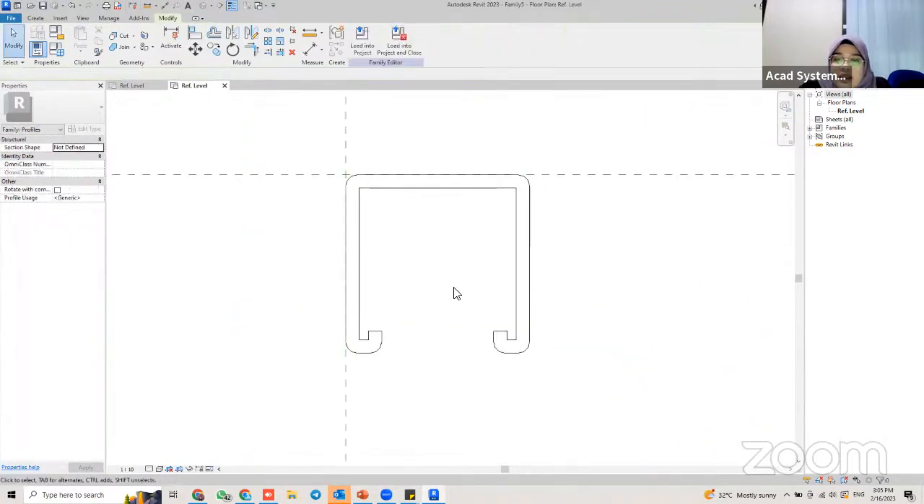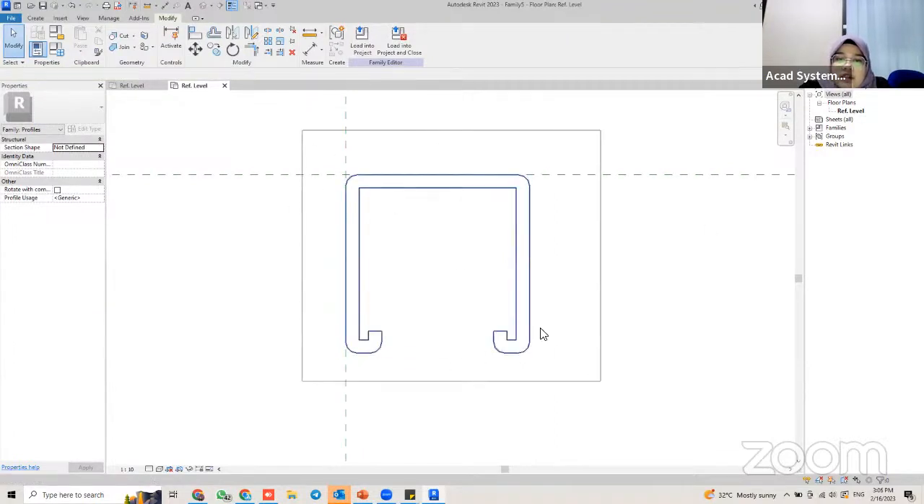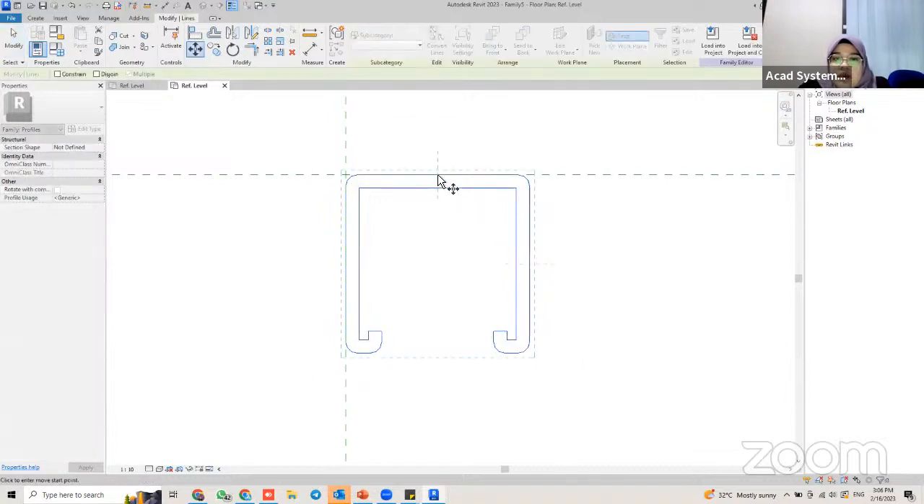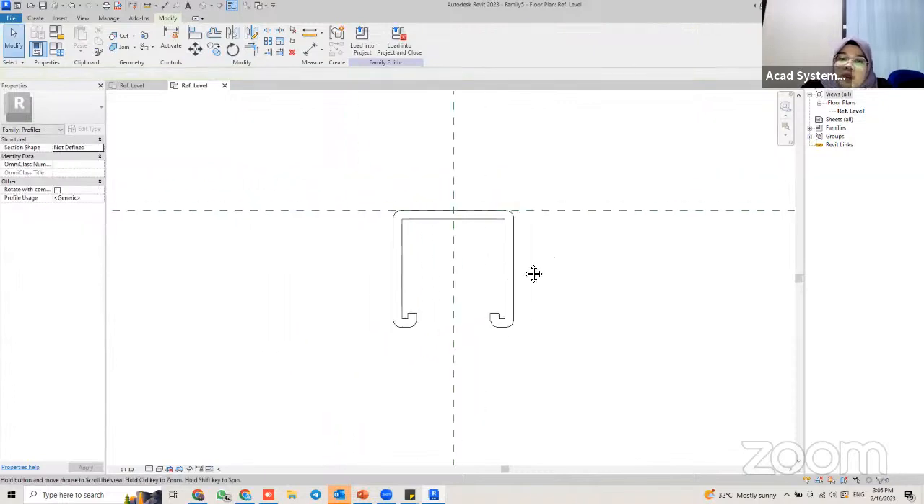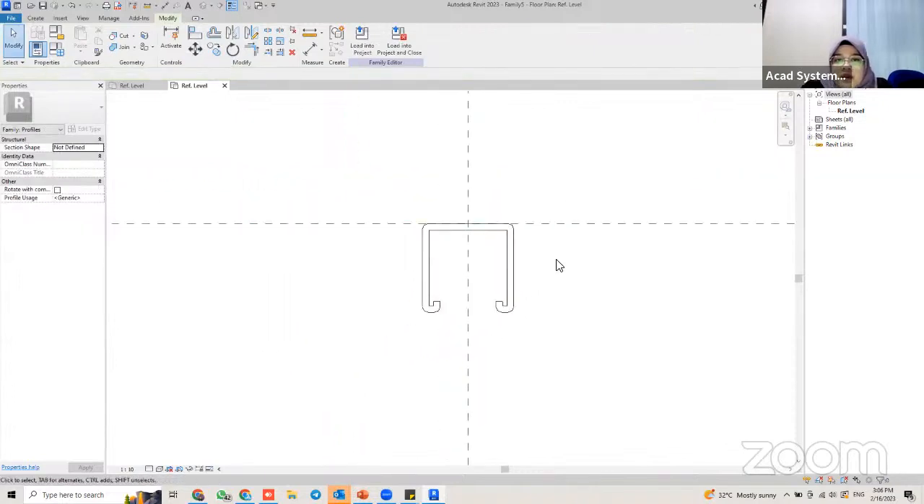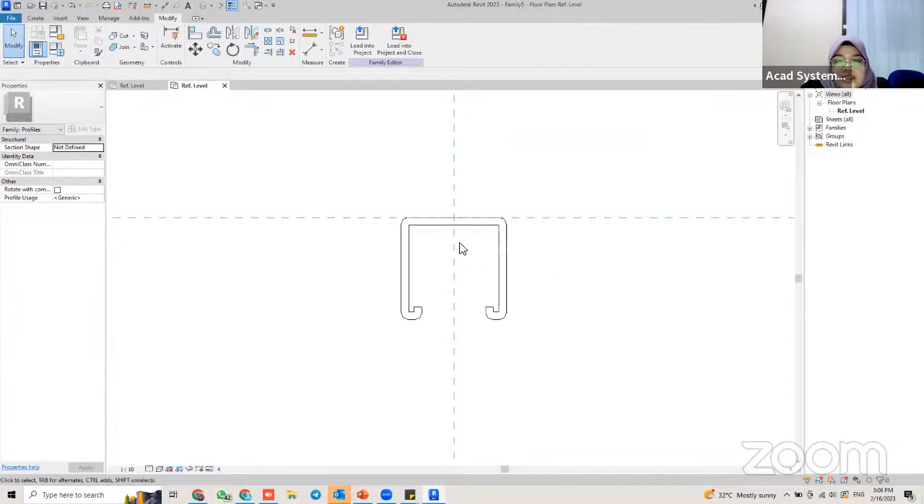This is the cross section of my channel. Then I'm going to select everything and just move it to center like this. Okay, so before I save this profile family, I'm going to override and change the visibility graphic. I don't want to see these two reference planes there.